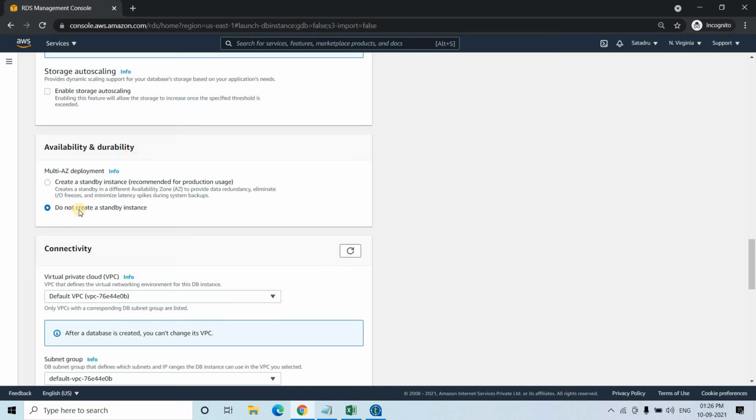Availability and durability. Here I am going with the default one, that is do not create standby instance. Remember that if you are going with production deployment, that is if you are trying to create this system for production, at that time you choose this one, that is create a standby instance. Why? Suppose you are using only one RDS instance and due to some reason it goes down. If you don't have another copy of that RDS, what will happen? Your whole production system will go down, right? So we don't want that.